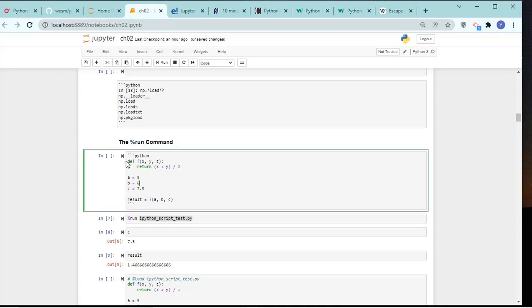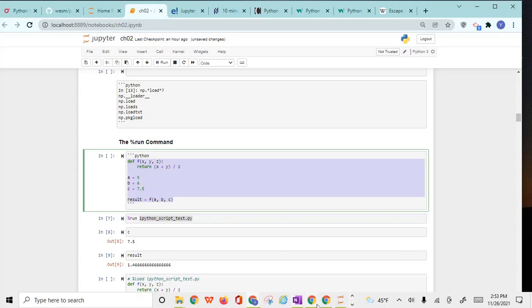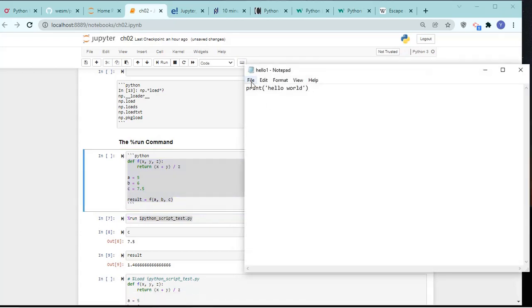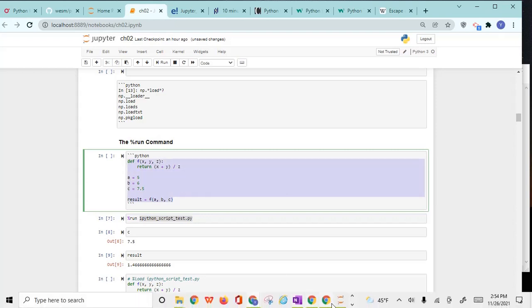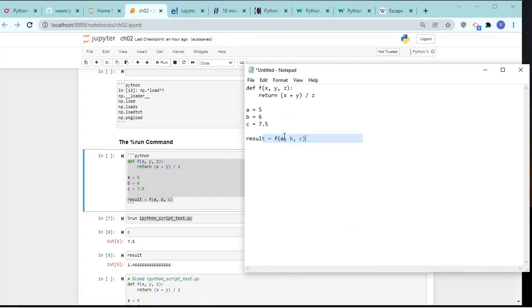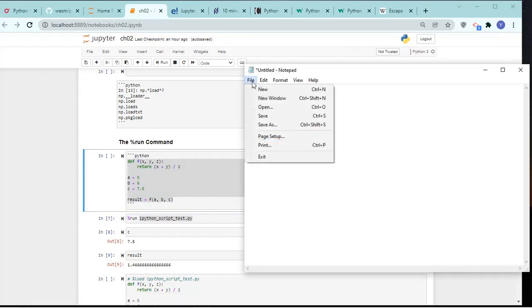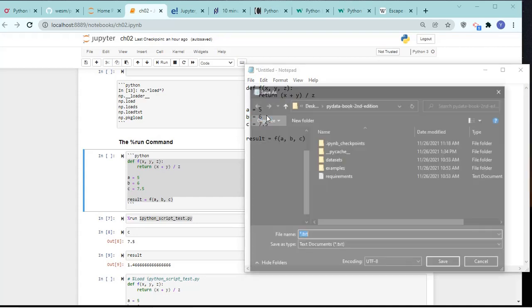So let's say you want to define another function in Python, and you want to run it. How should we do it? So this is the function. Let's create this one. Let's go to the notepad, then create a new one, then I put this function in that notepad. So this is the function you defined, then we save it.